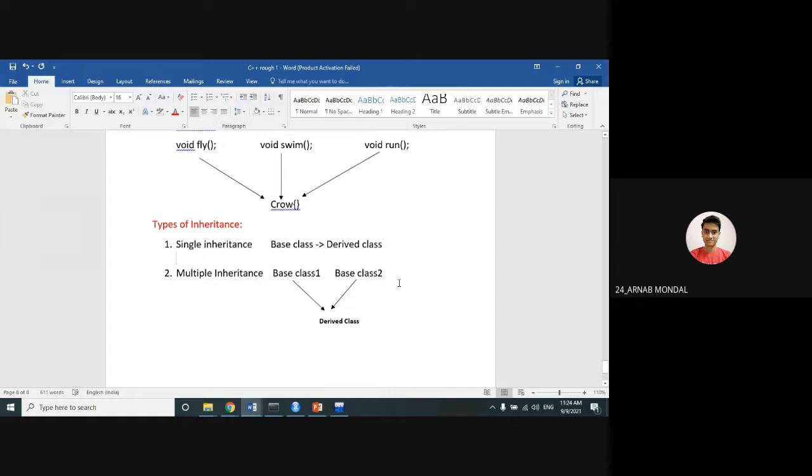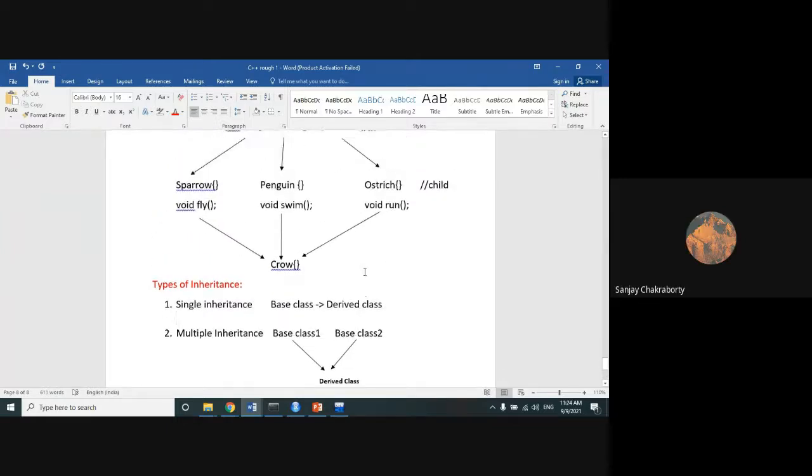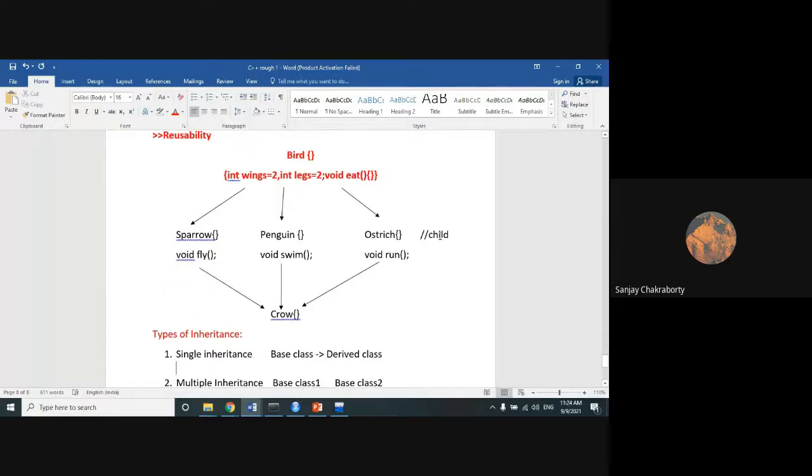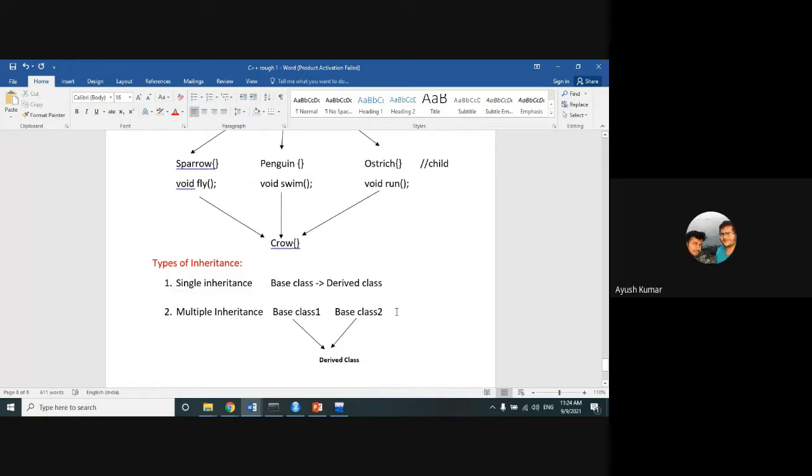Understood? Yes. So here, where does multiple inheritance exist in this diagram? More than one base class. Please remember this thing. The dots mean it can have n number of base classes, but the minimum number of base classes must be 2. Obviously it must be 2, because otherwise it will be converted to single inheritance. It cannot be multiple inheritance.